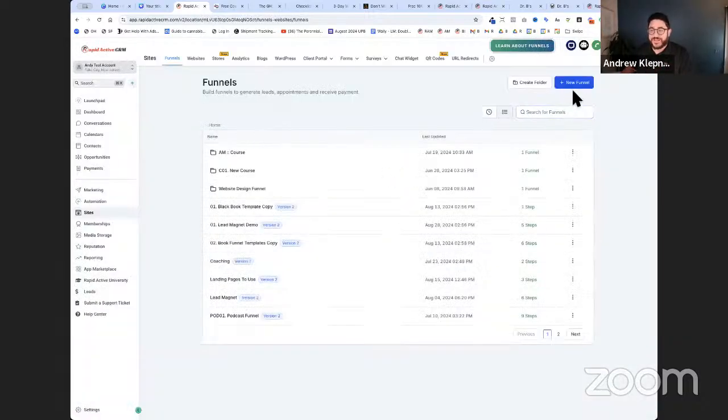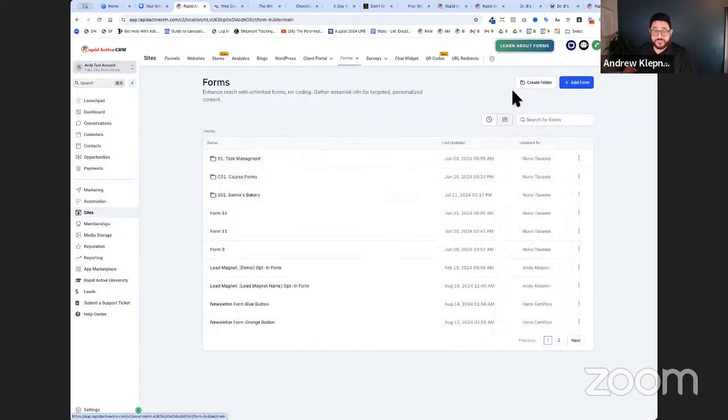And this is how we can build this really, really fast. The first thing we do, believe it or not, is we don't build the funnel. We build the form. So I would go to the builder. I would add a form. I would start it from scratch.